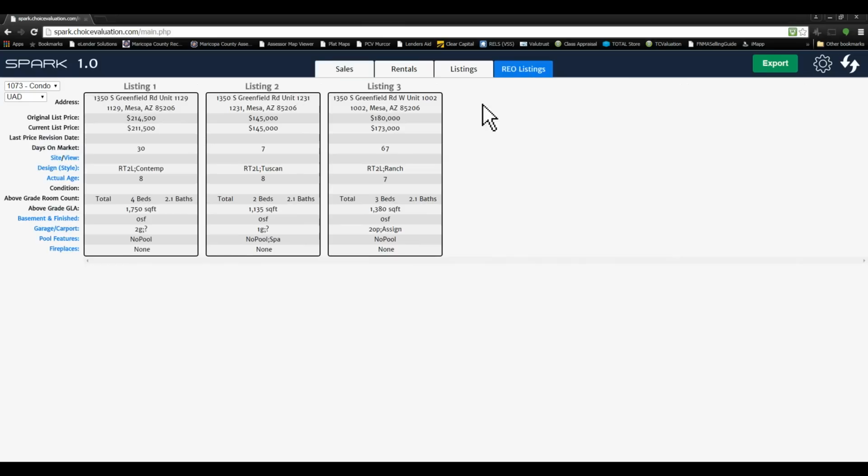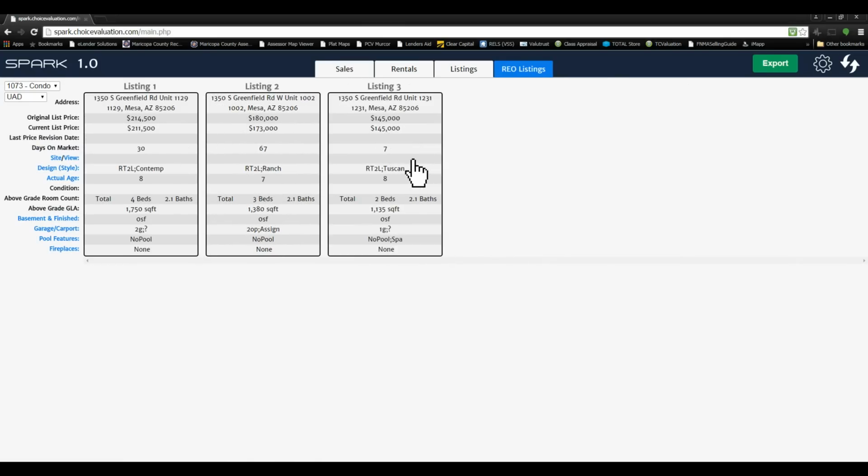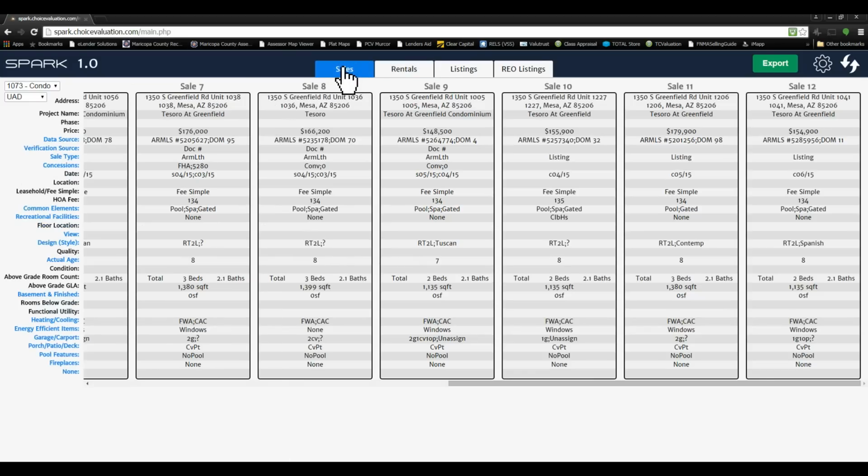So now I can click on REO listings, and here they are. And let's say I want this one to actually be listing 3. What that means is when I hit export and load this all into my total report, AllaMode's Total, or WinTotal, is going to automatically create the appropriate REO addenda page in my report and populate it with this information. Same thing with rentals. If the rental form isn't already in my report, it's going to add it, and it's going to add all this information to it.